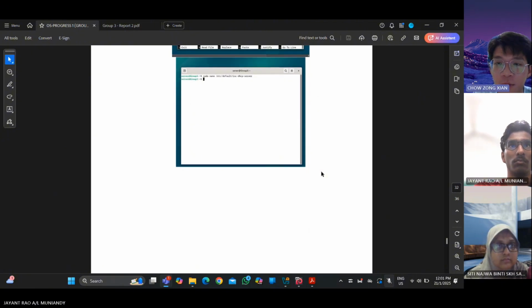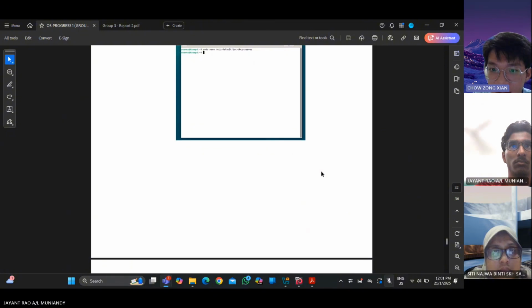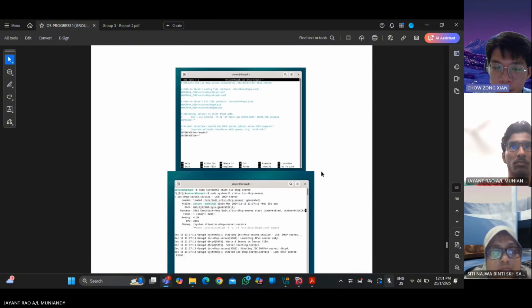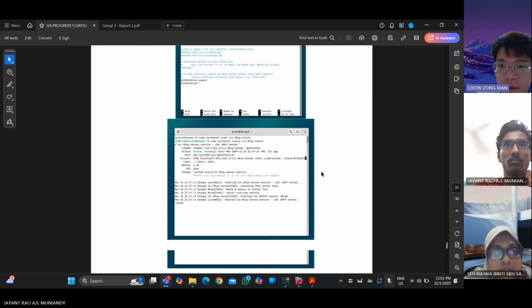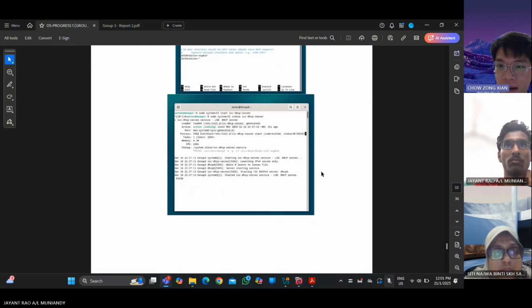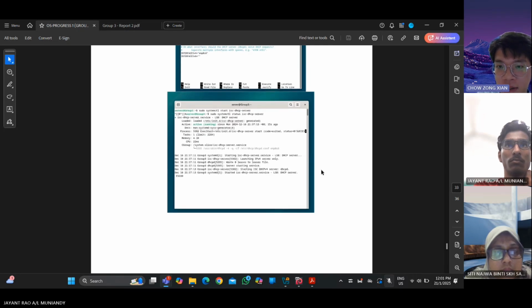And next, we need to edit the DHCP server file. We also just need to add some information based on the picture which we snapped. And then we exit again. We type the sudo systemctl start isc-dhcp-server, and it will show the information below.